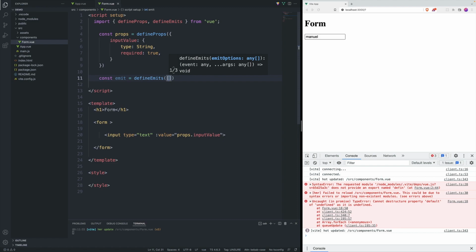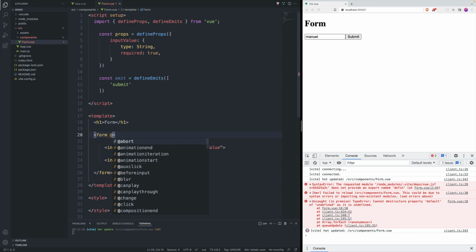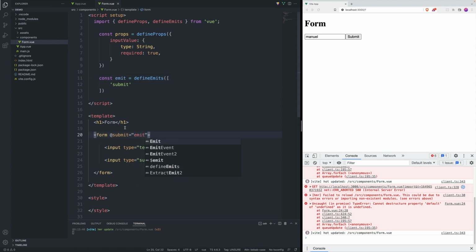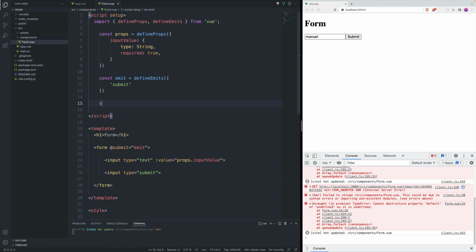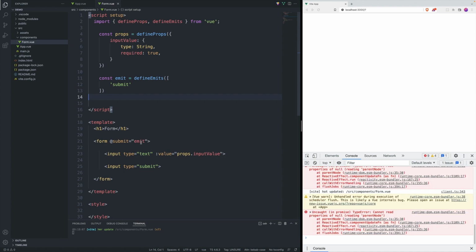Okay, so let's just start with the submit. You can call this whatever you want. Let's use this. So we've got a type submit, which is this button. Okay, and whenever this is triggered, I want to emit submit. So now let's just call this emit, which is good practice to just have it as this, because previously before the composition API, it was called emit. Technically you can call this whatever you want, but let's just go with emit.